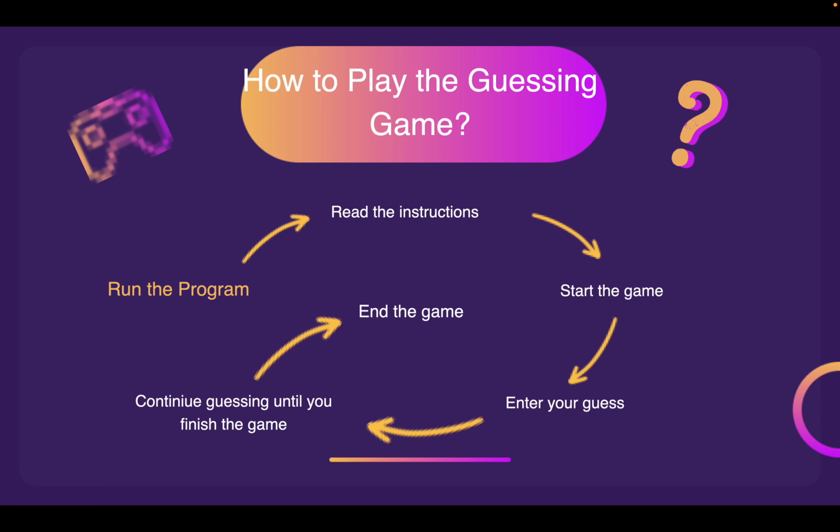How to play this game? Now, first you need to run the C++ program. Then you will be reading the instructions about it. The program will provide you with instructions on how to play the game. Make sure you read and understand the instructions before starting the game. Then you will start the game.